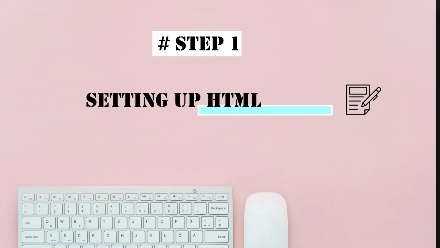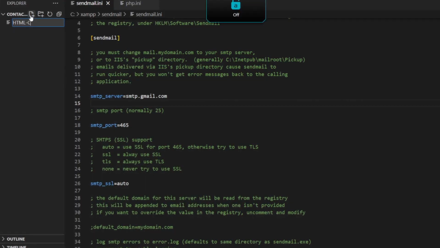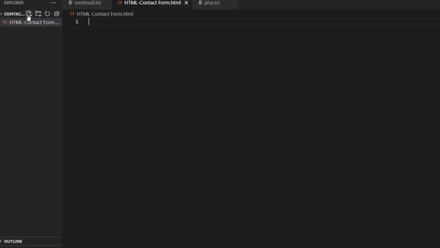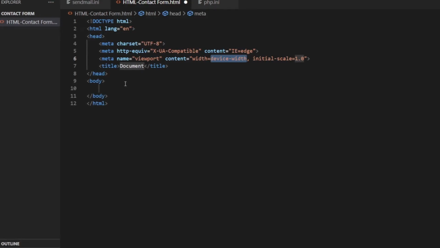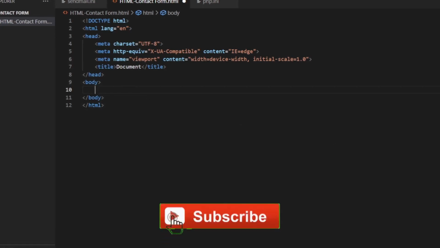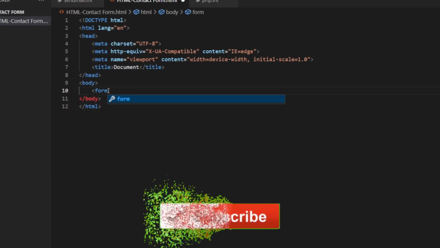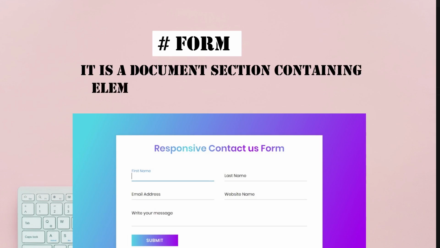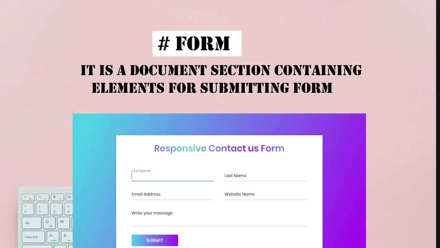So the first step would be creating an HTML file. Let's name it contact form.html. On inserting the exclamation mark, it will create the HTML content for you. So we will be adding an HTML form element here. Form is an HTML element that is a document section which contains the fields for submitting the form data.